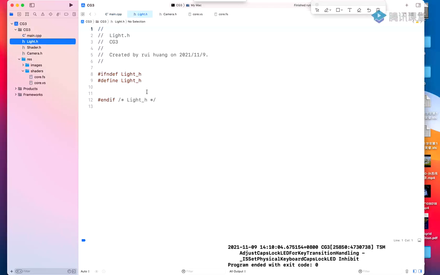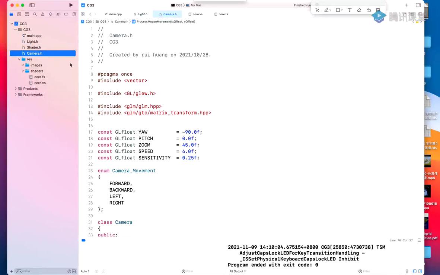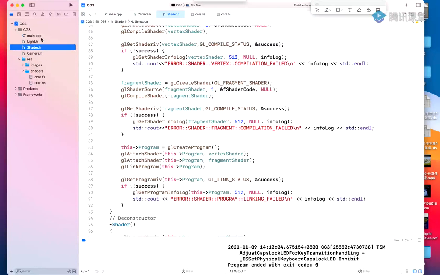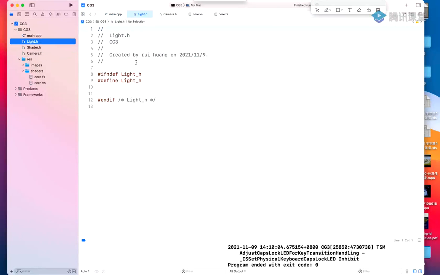Okay, so let's implement the light. Let me see if I used this before. Okay, let's keep this framework and do all the coding within it. So first, let's add one header file which we needed.